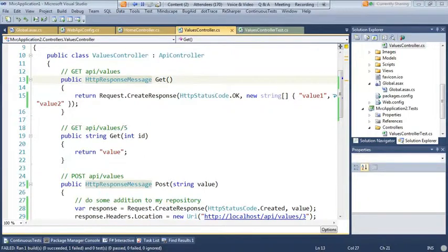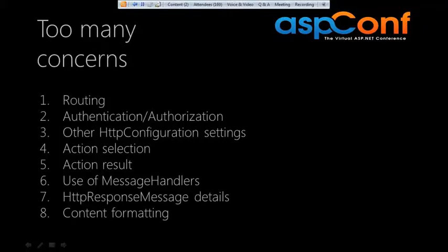So let's go back to the slides. So what are we actually testing? Well, there's a couple things that we're doing here. We actually are testing routing, authentication and authorization, other HTTP configuration settings, action selection, results, use of message handlers, because if we have anything in the pipeline, we're getting some of that. We're also verifying HTTP response message details, content formatting. There's a whole lot of stuff happening in here.